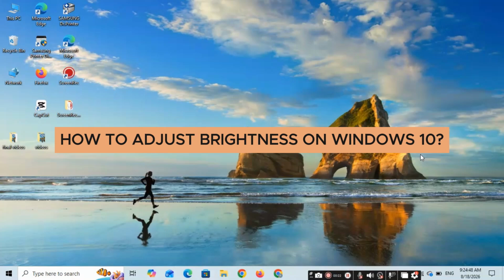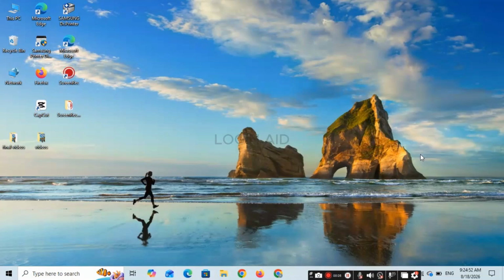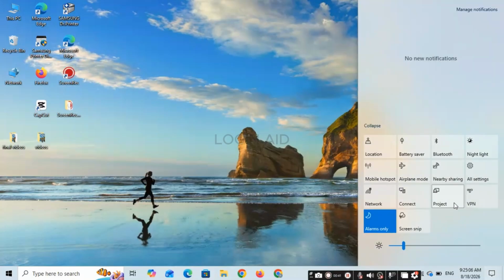How to adjust brightness on Windows 10. Adjusting the brightness is actually very simple. If you look at the taskbar, you'll be able to see this kind of icon. Simply click on it. Now you'll be able to access the action center over here.